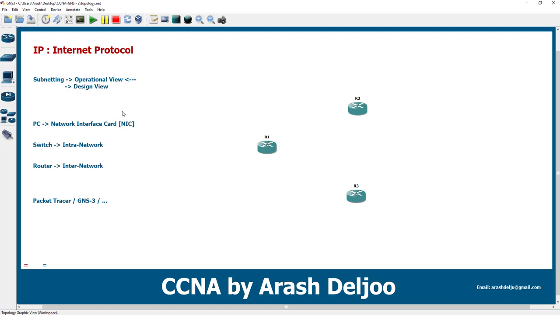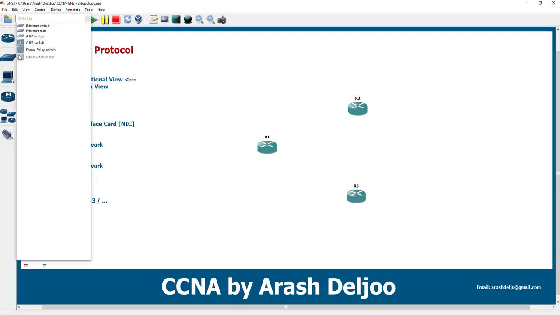Okay, after that we have the switch. This is the switch icon. Let me drag some Ethernet switches. You will learn about the switch and its function and usage, but for now, let me show you these three switches.